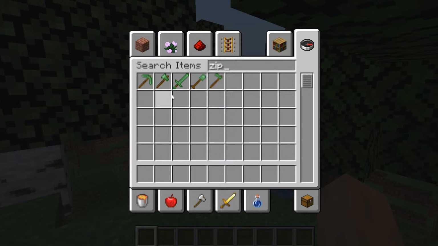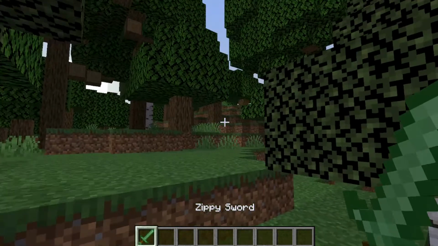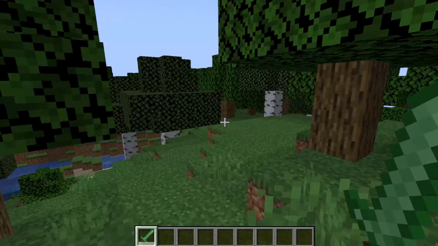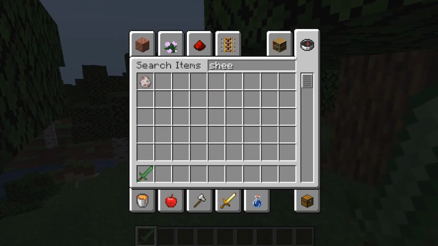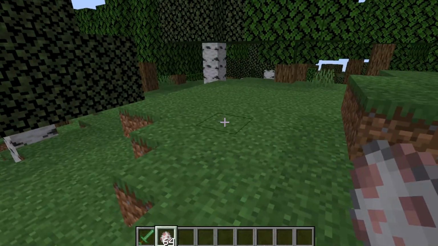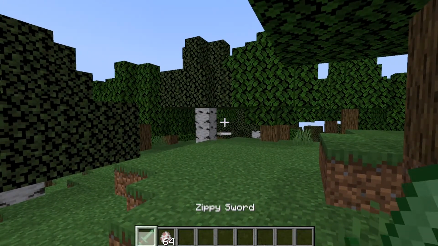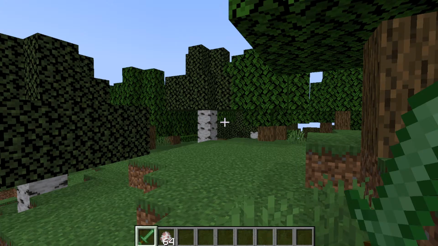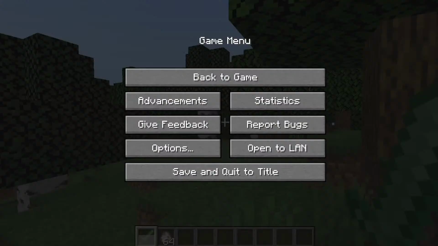Zip. So here's the zippy sword. Activation. As you can see, we have our dash attack going. Let's get some sheep in here. And I don't think I set up a way for immunity to... Oh no. I did it again. I despawned the player entity.